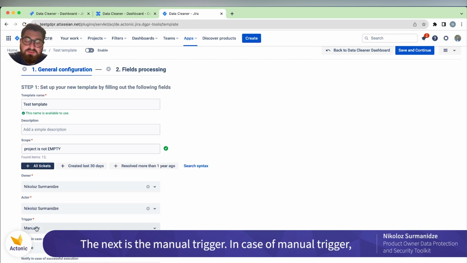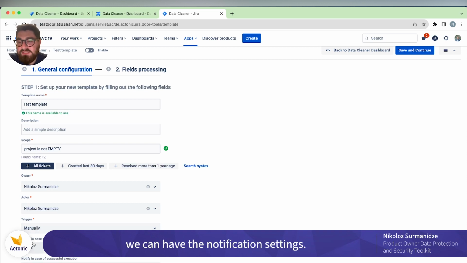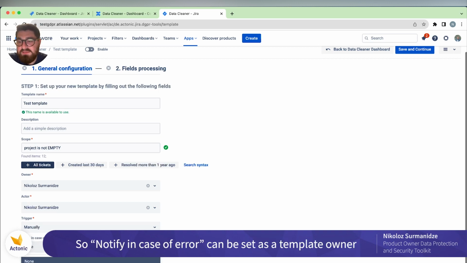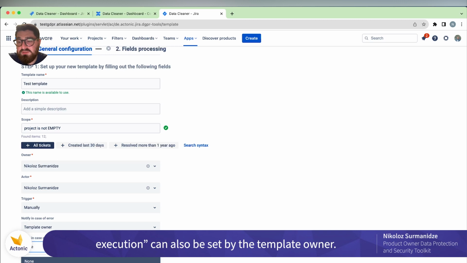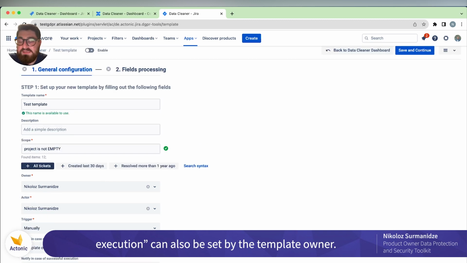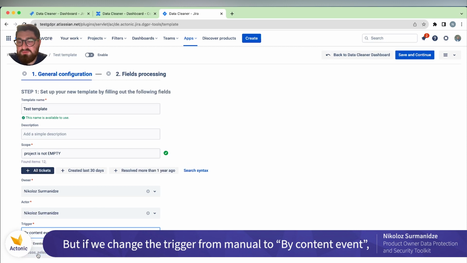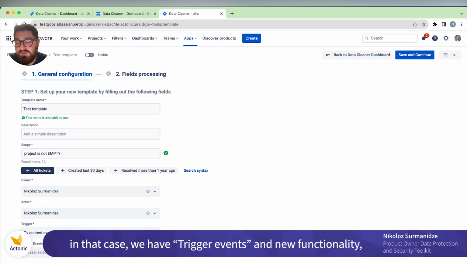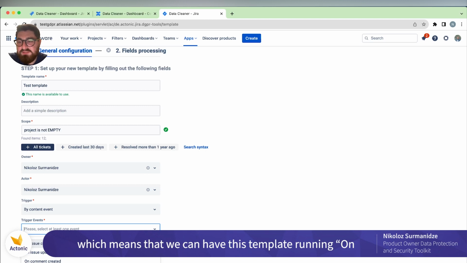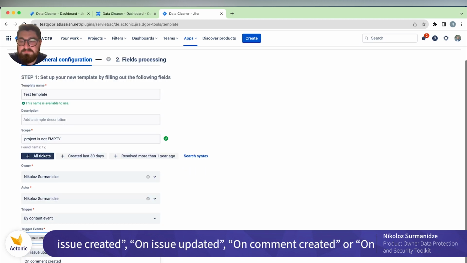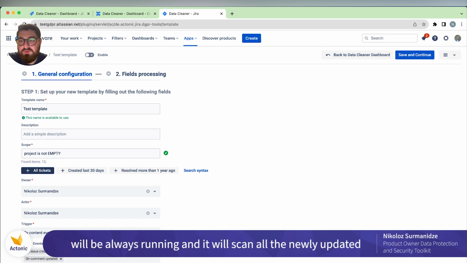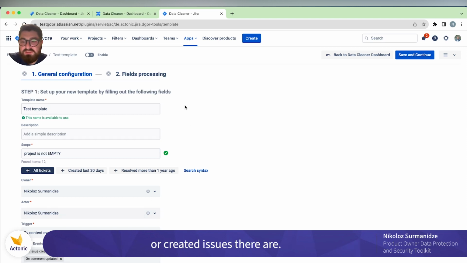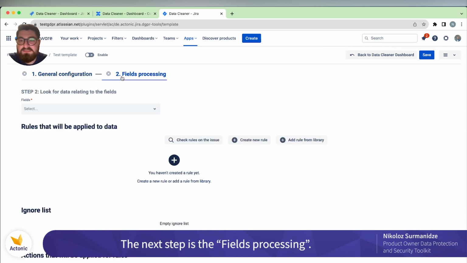The next is the manual trigger. In case of manual trigger, we can have the notification settings. So notify in case of error can be set as the template owner, and notify in case of successful execution can also be set as the template owner. But if we change the trigger from manual to by content event, in that case we have trigger events, a new functionality, which means that we can have this template running on issue created, on issue updated, on comment created, or on comment updated. So this template will always be running and it will scan all the newly updated or created issues. The next step is the fields processing.